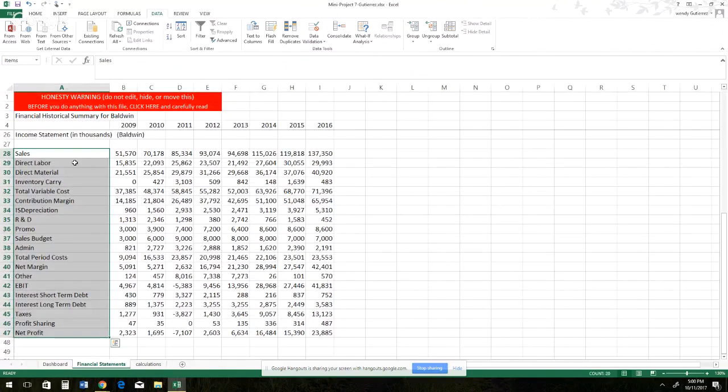Sorry. Right here. So you highlighted the data from 2014, 15, and 16. I didn't highlight the data. I just highlighted column A. Oh, okay. You just did all of A, and then you named that income statement. No, I just put items. I named it items.